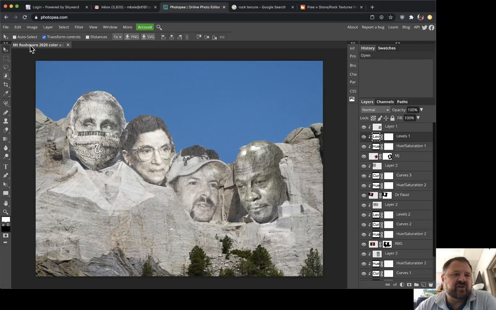Hi guys, so I want to show you the final steps for our Mount Rushmore transformation. Here are my 4 heads that have already had a texture applied, so hopefully you've already done the texture video. Technically you could do it in any order, but if you look at my layers panel over here, you'll see that I have a lot of layers at this point.